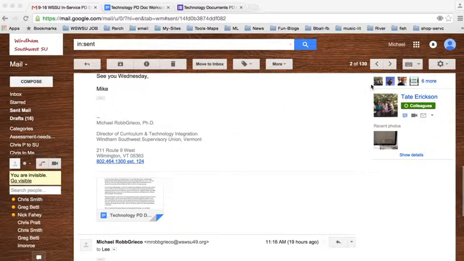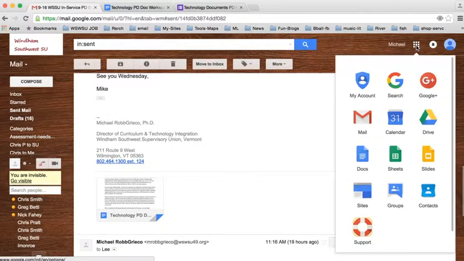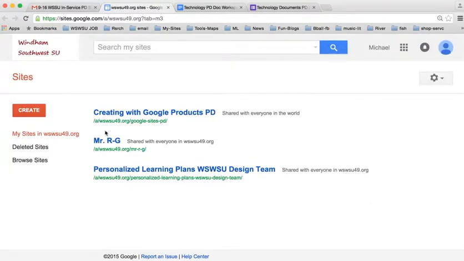So here I am in my Gmail account. I go to click the waffle and I want to find Sites. I need to create a new site, and there's that big red button with Create. Now there's also a way to delete sites. I want to delete this later. I'll show you how to do that because this was one of my test sites.